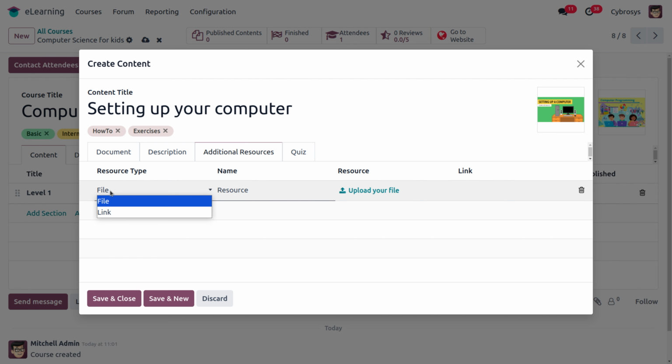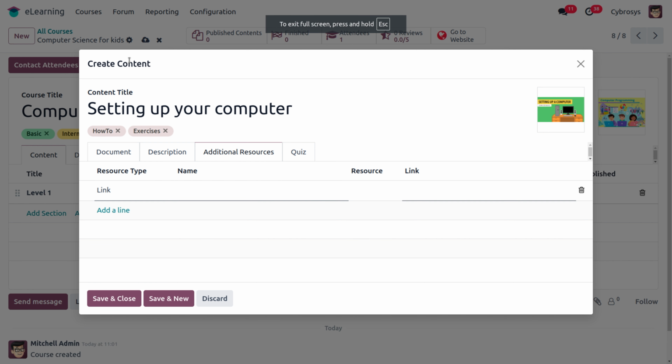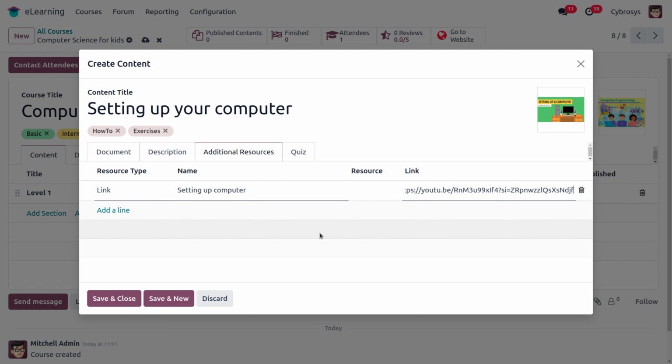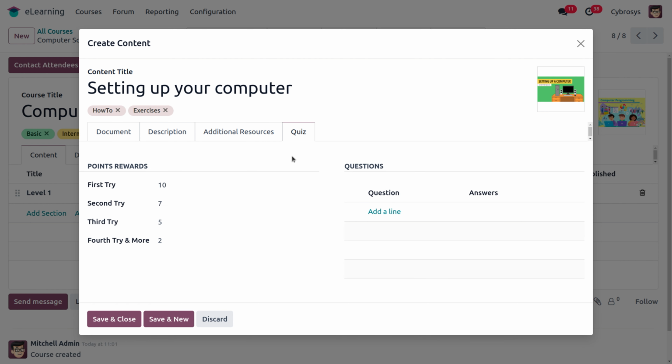So I'm going to provide the link. Now let's provide the main, that is setting up computer. And if you have any resource, you can provide that, and afterwards you can also provide the link over here. And if you have any quiz related to this, you can also set that quiz over here. So the first try will be getting a reward point of 10, and the second try will be getting a reward of 7, and the third try will be getting a reward of 5, and fourth and more will be getting a reward of 2 over here.